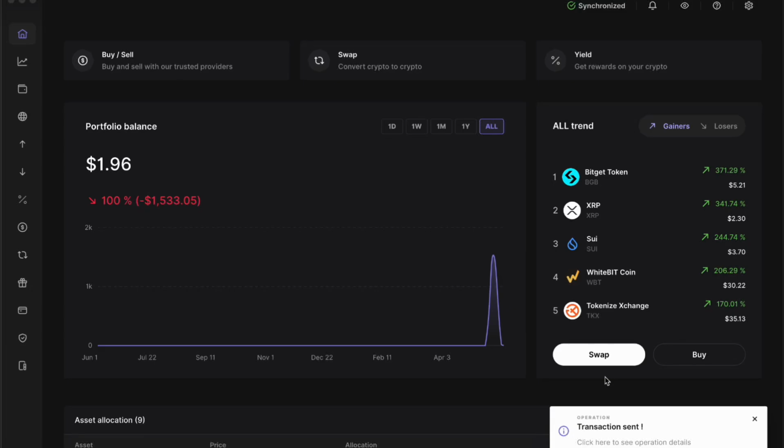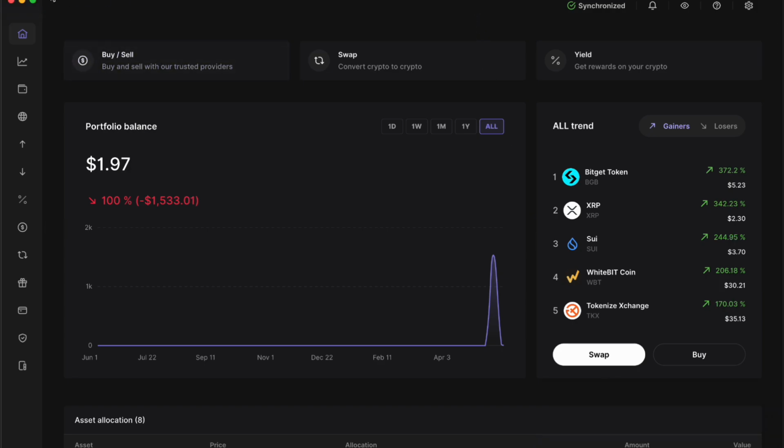In this video, I'm going to explain how to swap to USDT in Ledger. Make sure you watch until the end. You want to download Ledger Live and then you want to go down and you want to click on swap.